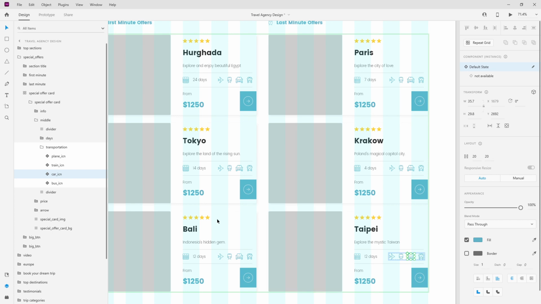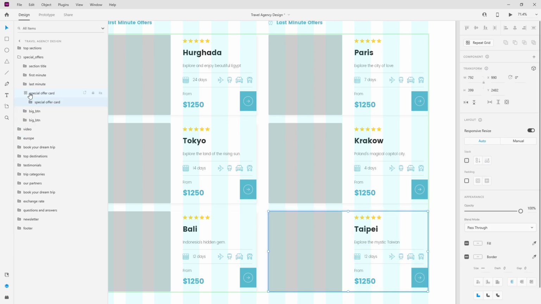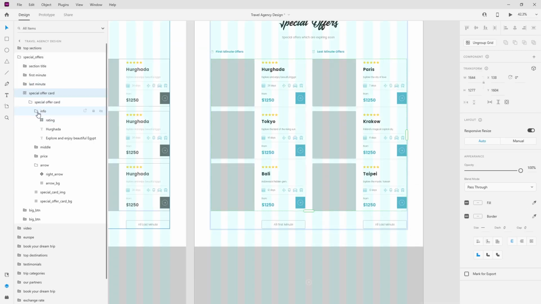So for example, I cannot possibly fly to Bali and use the car, or go there by a car. So I will just have to use, for example, my plane. So for the Taipei, what I can do is, for example, I can choose bus, not available, like that. And you can see that it updates everywhere. So we will have to do that later in prototyping, because it updates everywhere, and I should actually ungroup my grid and then change that throughout. So let's do that, because we've basically finished everything right here that we need to finish.